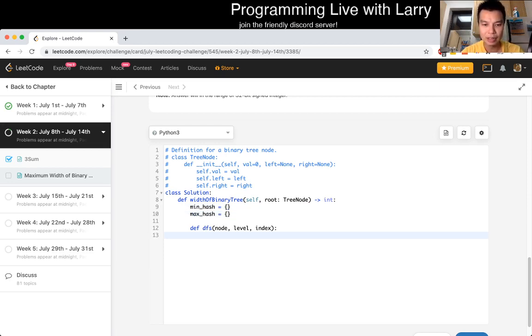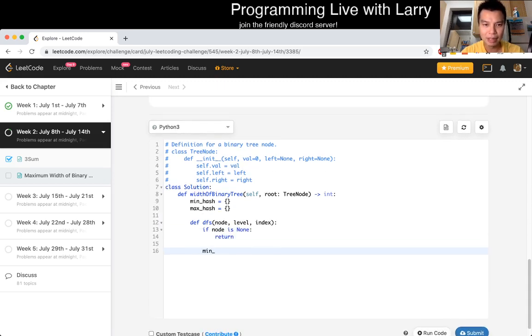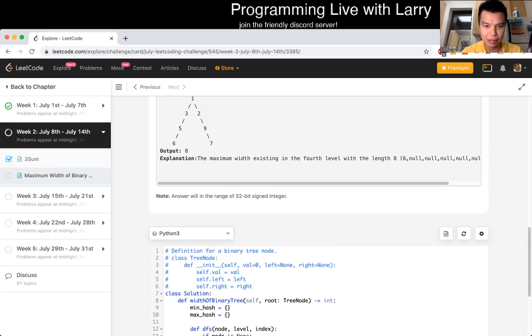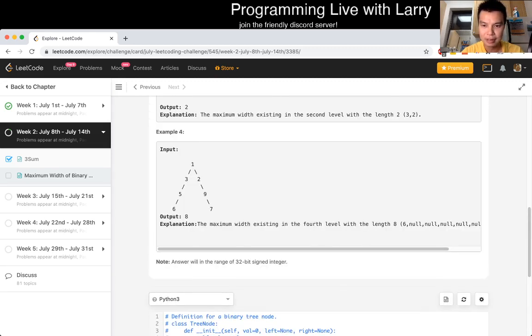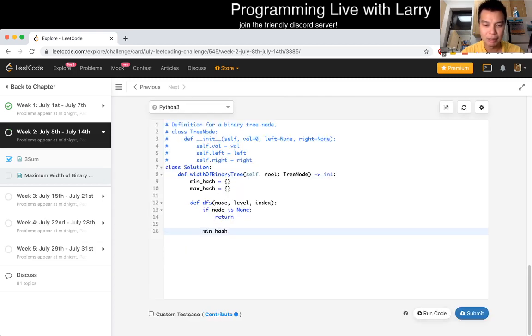So now let's go. If node is none, then we just return. Otherwise, does the value do anything? The value doesn't do anything. It's just there to illustrate, maybe. Okay, so min hash.